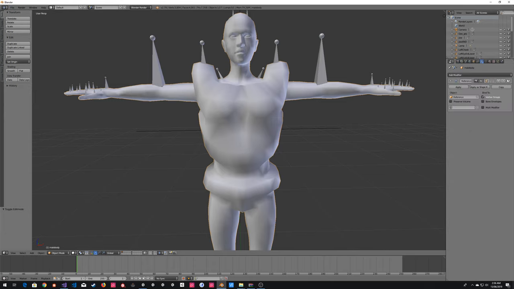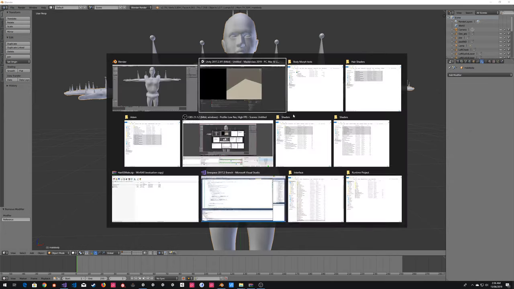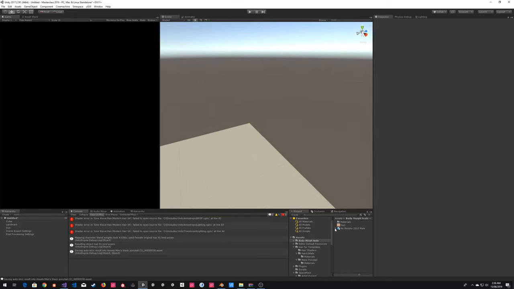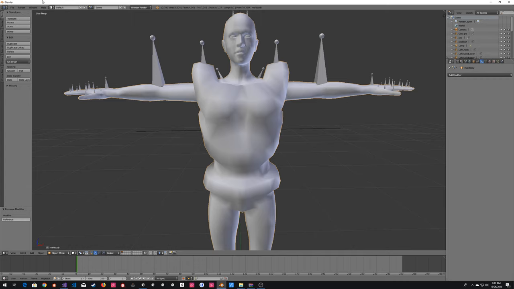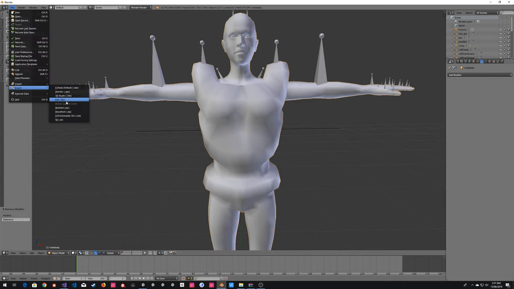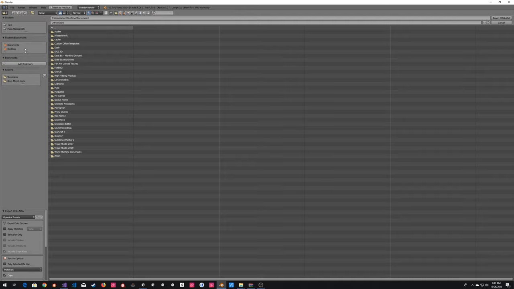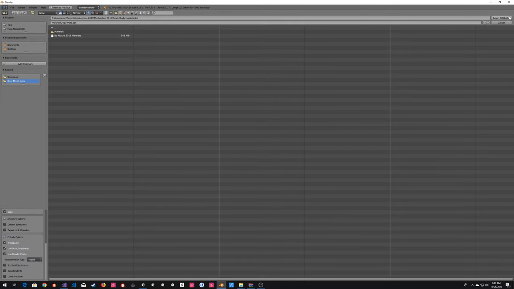I did delete the armature last time, I think. Just double check that one. I don't think it matters too much. Right, so I'm just going to export this guy as a DAE, and this is going to be our with mod. So, morphed 2015 male DAE. That's all correct.